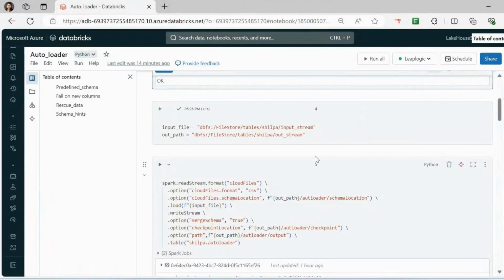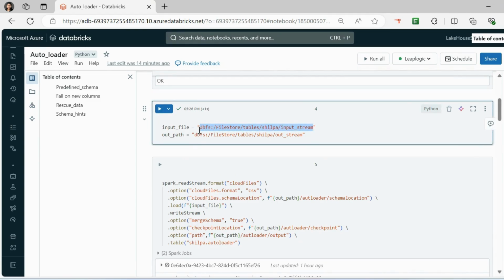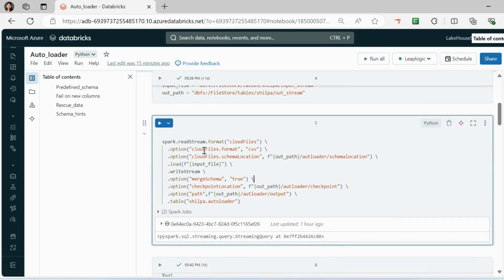So I have a notebook created called autoloader. In this, I have a subscription dataset that I have put into my input file. And in this input file, I will be reading that input file using the autoloader and saving the output in my output stream in the output path. So as we discussed, there is a format called spark.read.format. And when we are mentioning the cloud files, it is using the capability of the autoloader. And the file format that I have saved is a CSV file. So I'm mentioning it as a CSV.